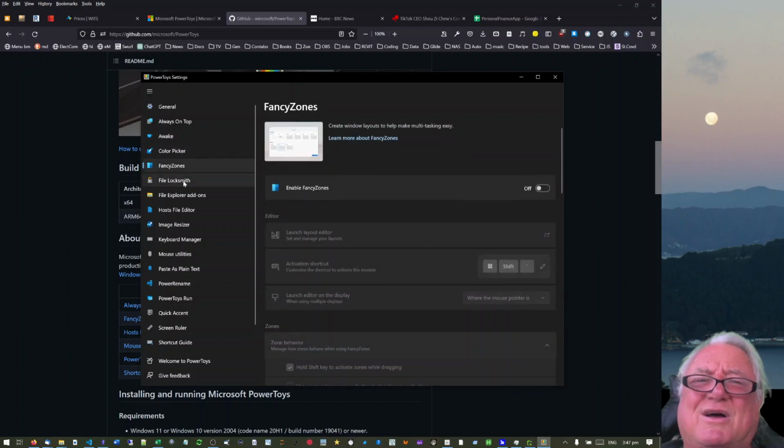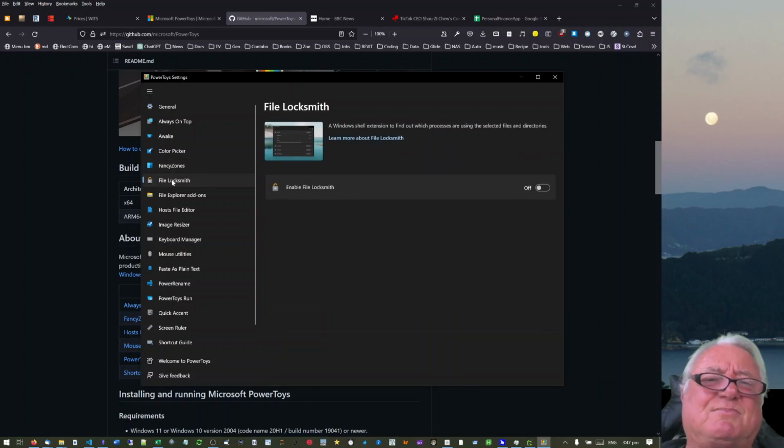The color picker I use once in a while when I'm doing a bit of web design. There's a few of those out there, and I think there's also one in your browser where you can choose colors. Fancy zone, I've never really got the hang of, and I don't really like it. File locksmith, it's not something Windows has, which processor is using selected files and directories, not really something I need at the moment.